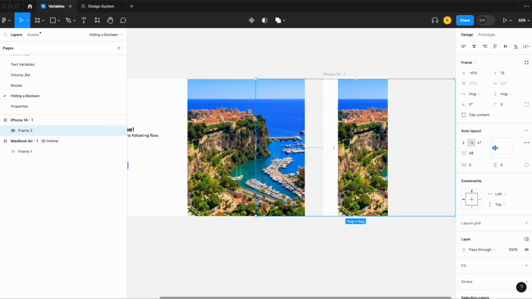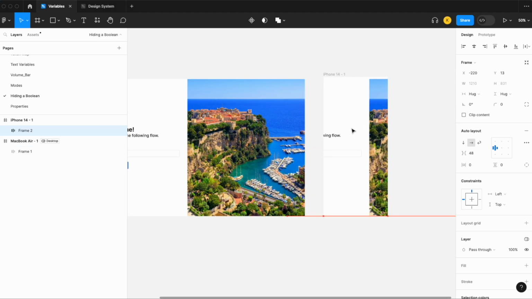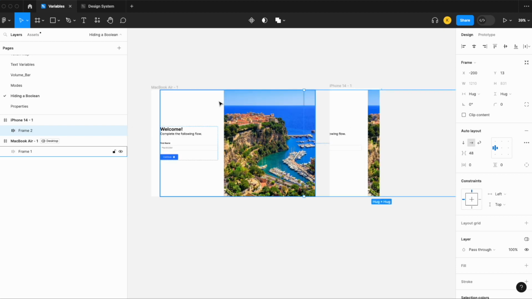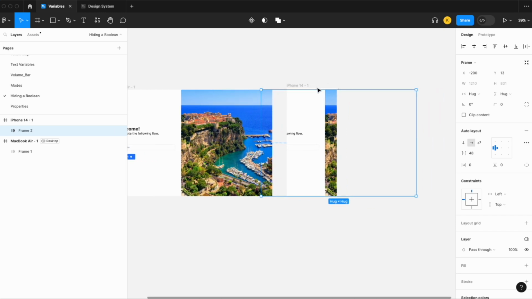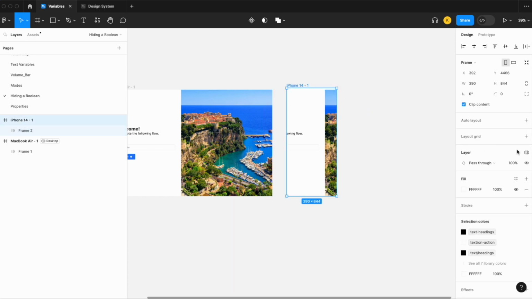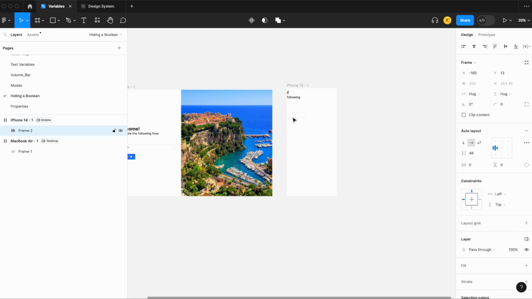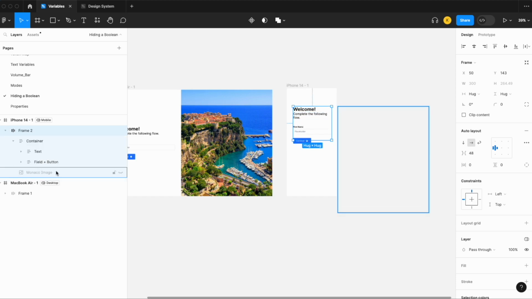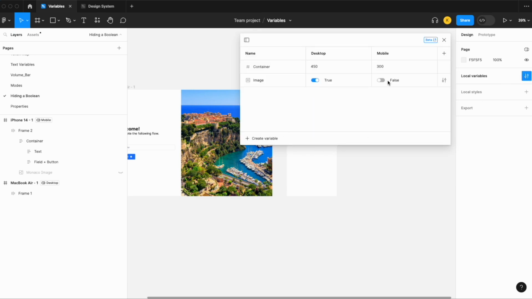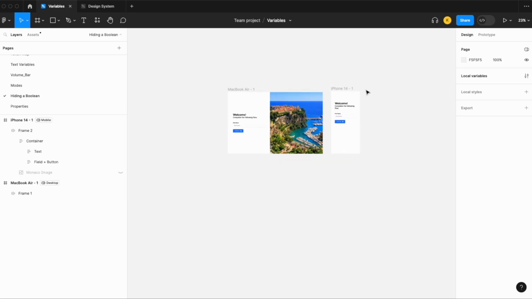that into our mobile. And you'll notice right away that it's kept the same constraints of our desktop. And that's because we haven't let Figma know that this is actually our mobile. So let's let Figma know that this is our mobile frame. There we go. And I can see that that adjusted accordingly. And if we look at our layers, I can see that the image is also hidden as well. Because again, we set our Boolean variable, which is the image, to false, which will hide it in our mobile frame. I hope that helps.